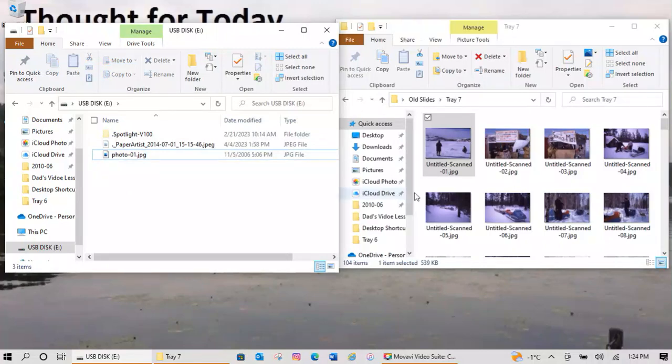All right. So now we're going to go back here and we're going to click on this file with the left mouse button, and we're going to drag it over. And there we have it. Now it's saved.